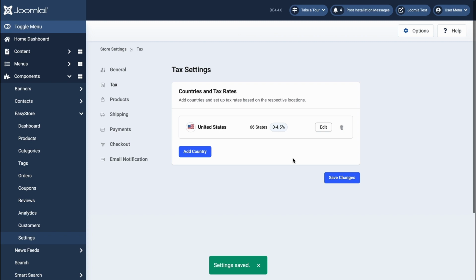You can always edit your settings by clicking the Edit button. You can keep adding more countries following the same process.